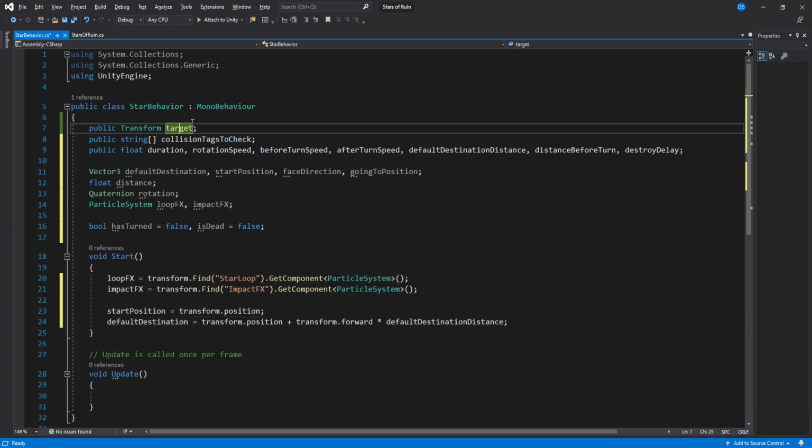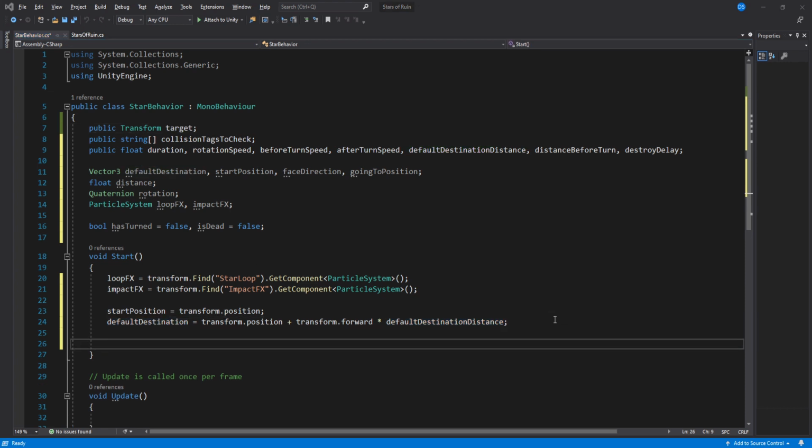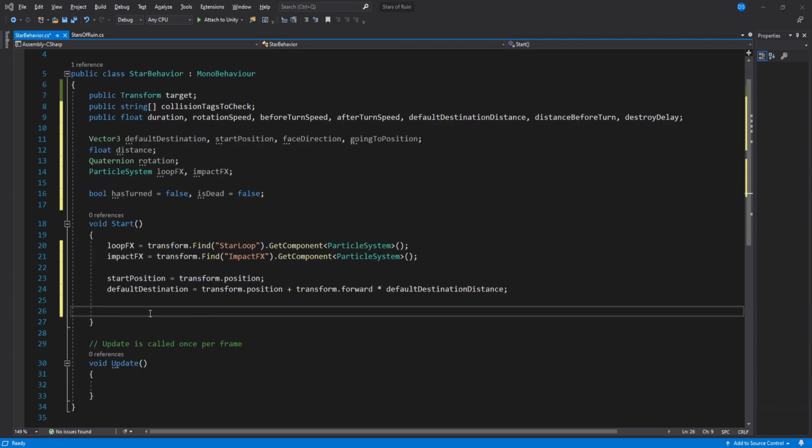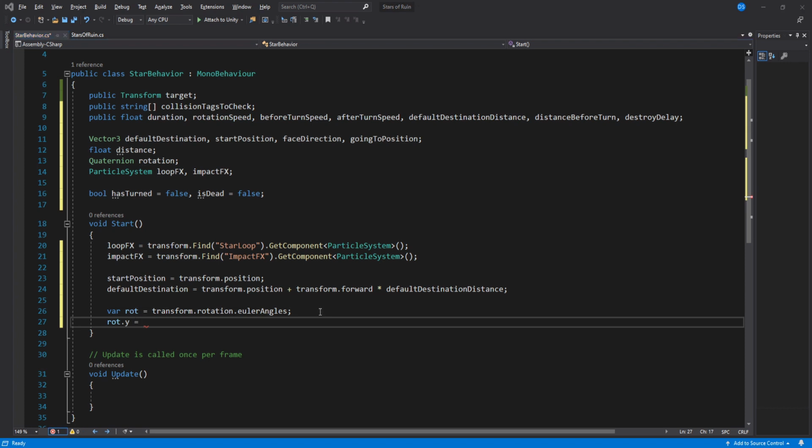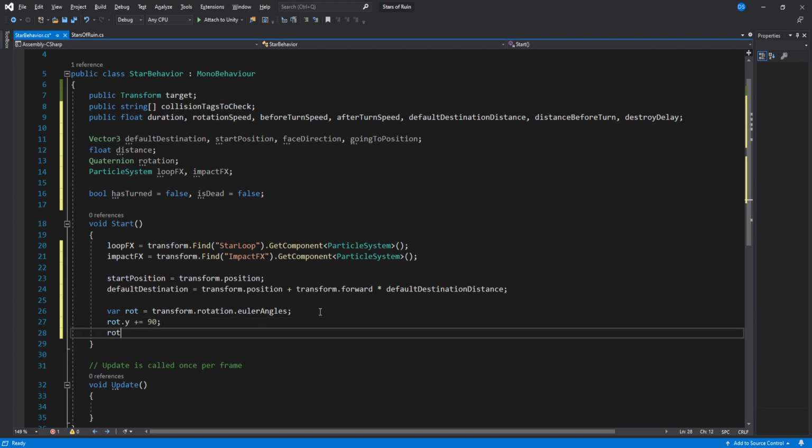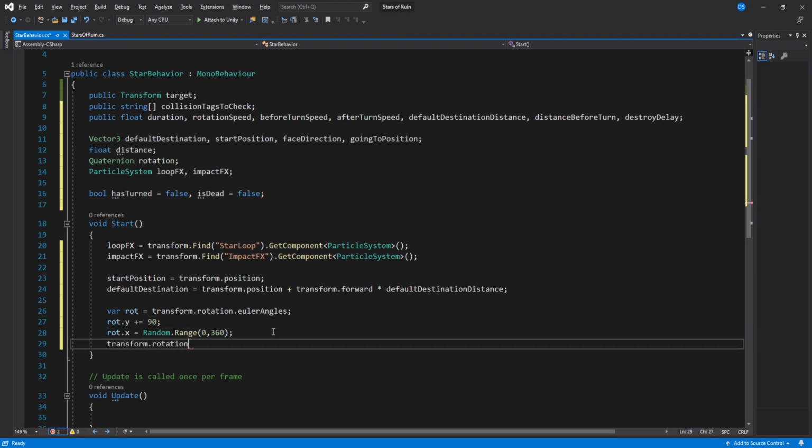Now we have to rotate the star. In Elden Ring, the stars spawn with a random rotation around a circle. To achieve this, we will first store the current rotation in a temporary variable and then rotate it 90 degrees on the y-axis, as well as give it a random rotation on the x-axis.